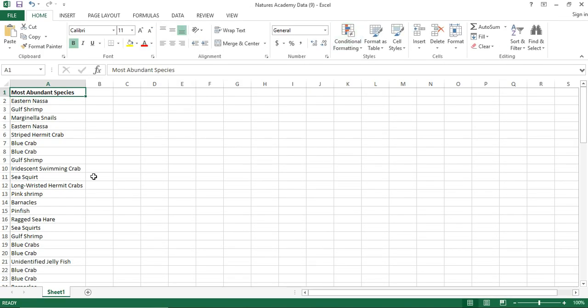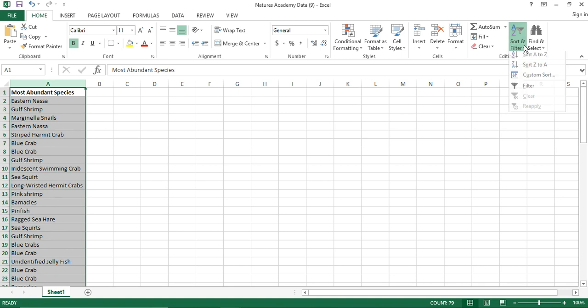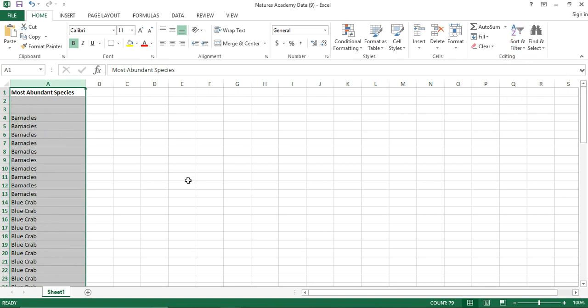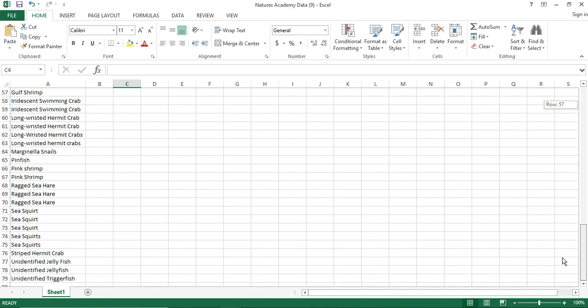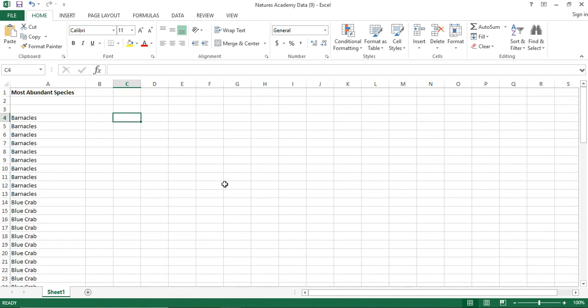Right. So to make our lives a little bit easier, we're going to sort all of this data from A to Z. Click on A to highlight the whole column. Come over to the Sort and Filter function, sort A to Z, and it's done. Quick check shows that yes, it did in fact sort A to Z.